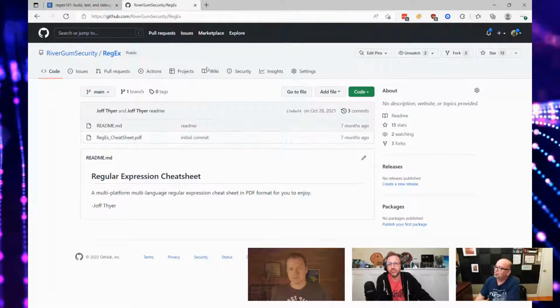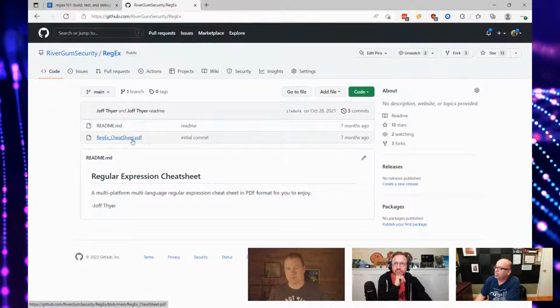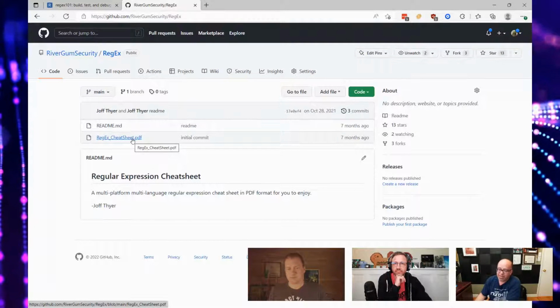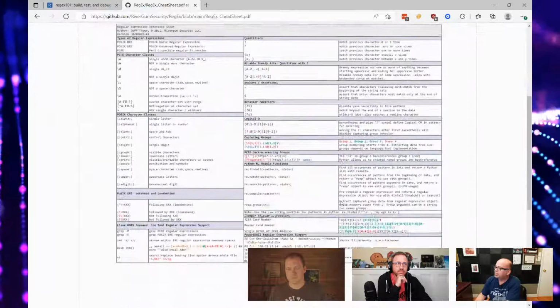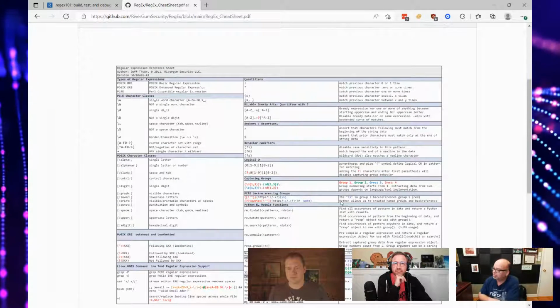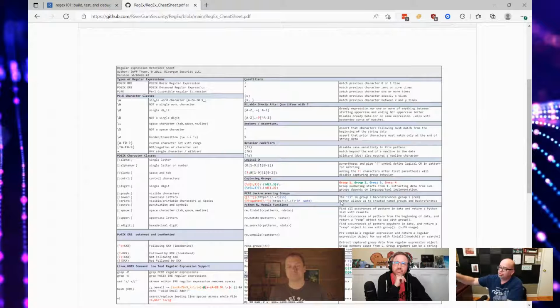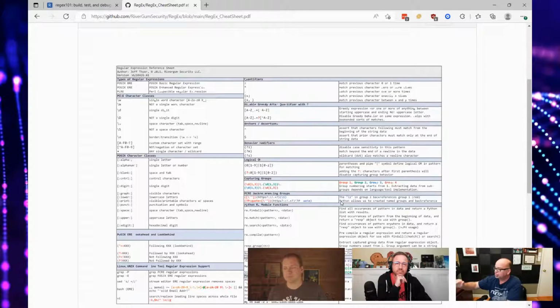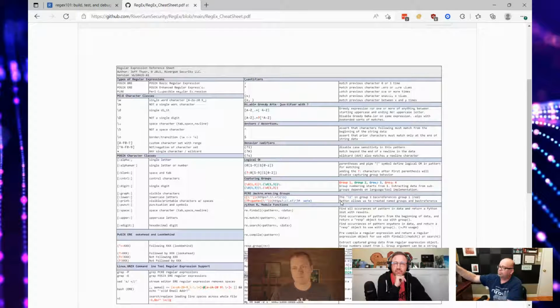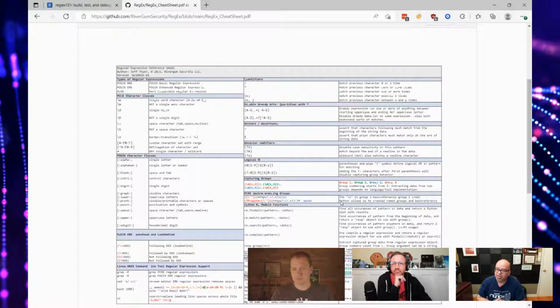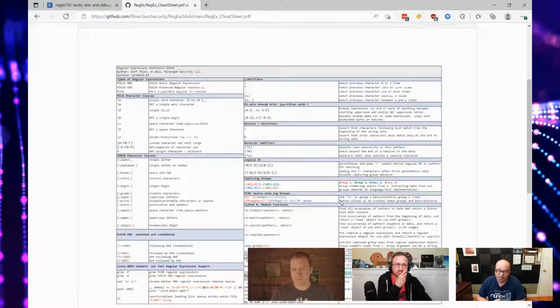So in the Rivergum Security GitHub repo, there is a RegEx cheat sheet PDF here, and that is right out of my class, and you are absolutely welcome to download it. It is essentially a PDF version of a spreadsheet that I put together that gives you a short cheat sheet on all the character classes, both POSIX and PCRE, gives you examples in Linux and Unix command line, in PowerShell, in Python, and gives you all the behavior modifier language. It's a really concise and dense cheat sheet, but I think you'll find it really useful. So go grab that and enjoy.